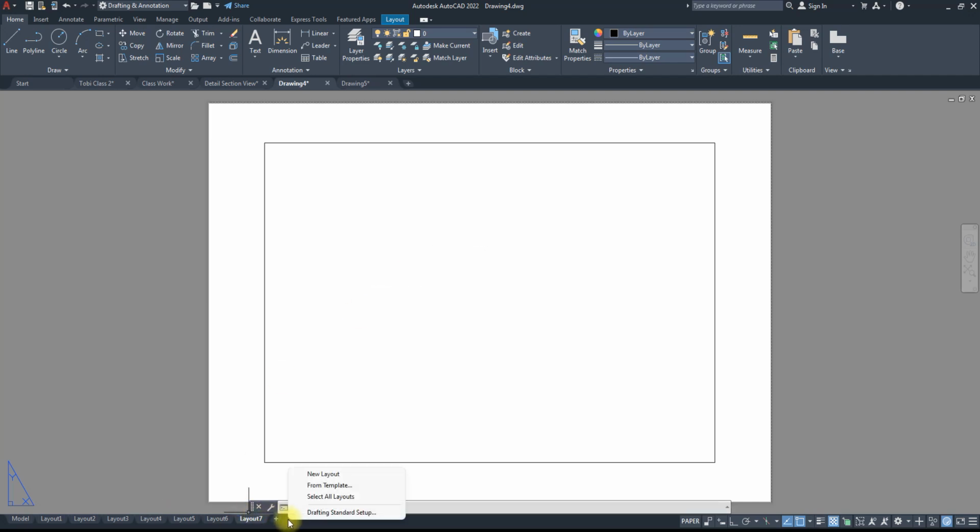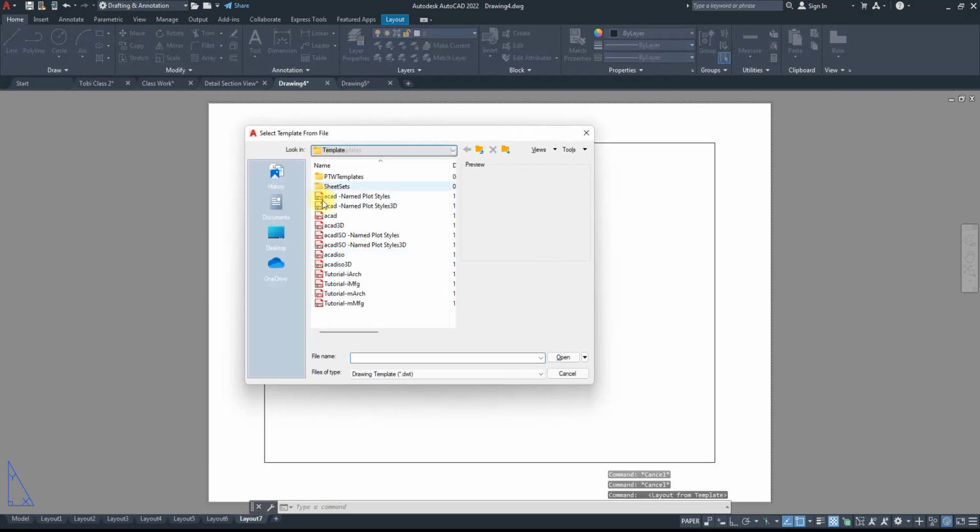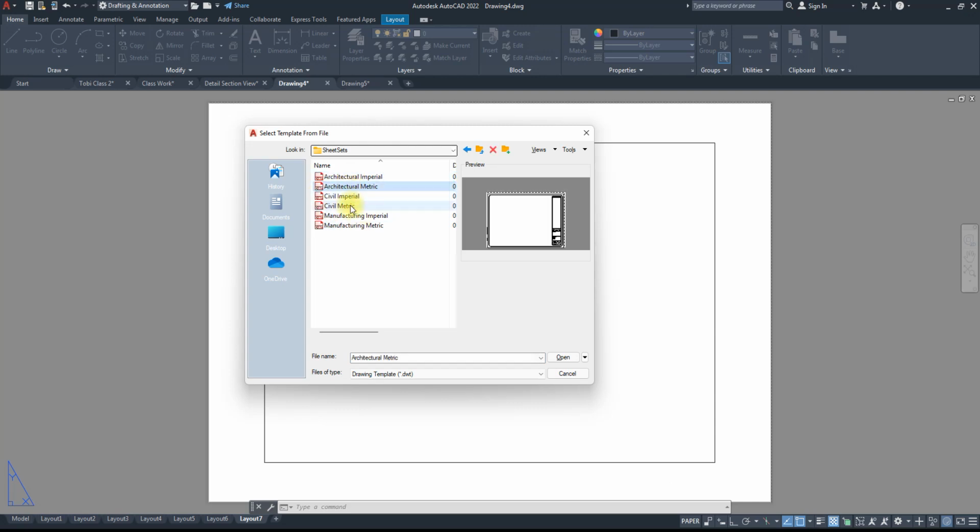Then, if I right click again, you also see we have new layout, which we've done. But we now have the second one that says from templates. That template is what allows us to create a sheet from which you can choose a template that has a title block. So if I say from templates, then I can choose a particular template that I want. So let's say I want to go into my sheet set. I have all these templates that I can pick from.